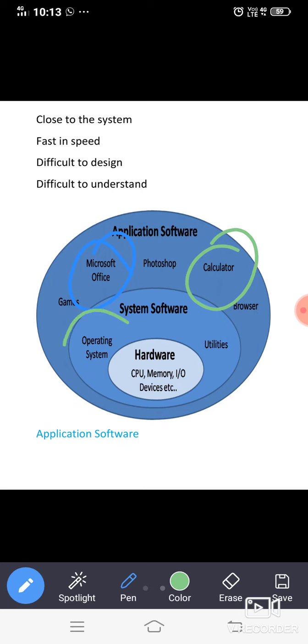But the work of an operating system is more, because it is going to control all the hardware devices. Who is going to do more work? The operating system is going to do the important work. So there are some differences that you should note here.